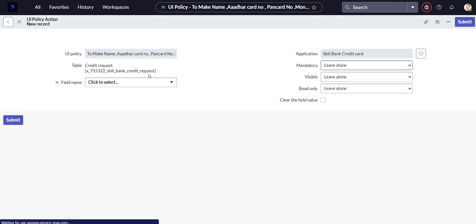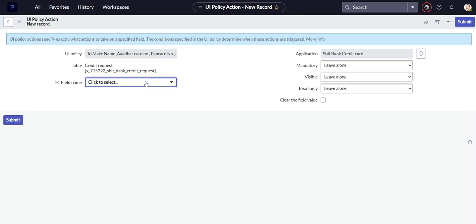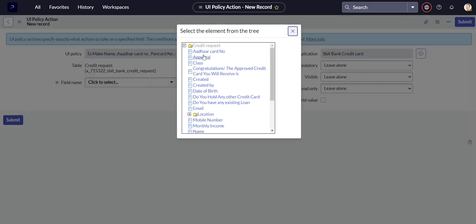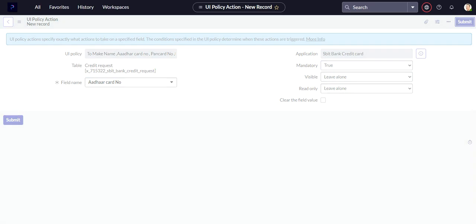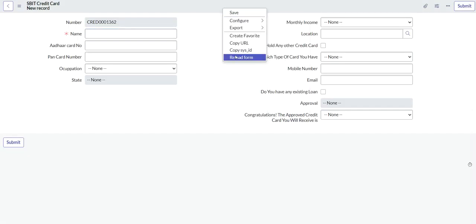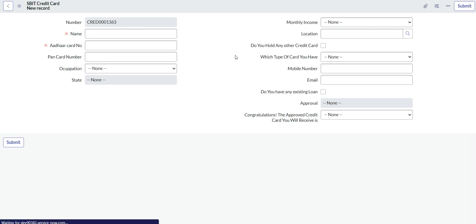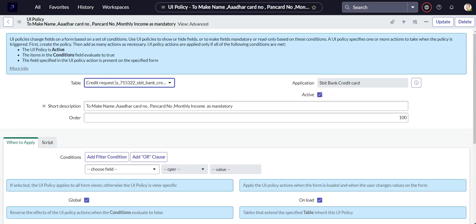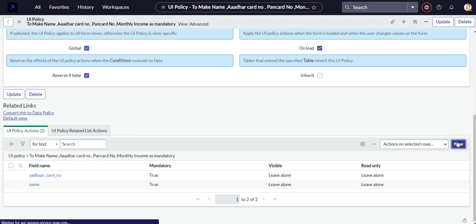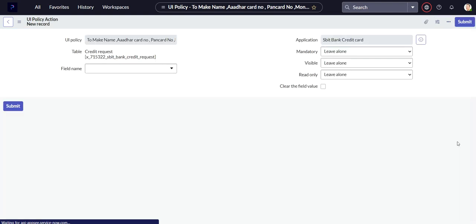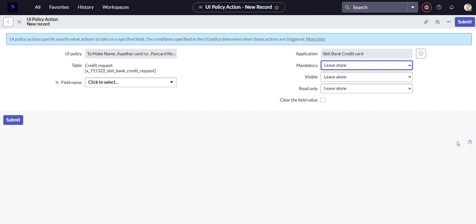So I have taken, clicking the field. Next field is Aadhaar card number, mandatory as true, and I am submitting it. So when I reload this, right, perfect, cool. Next, the third one is PAN card number. I need to make PAN card number mandatory. Just I'm creating new. See guys, this video is recorded in San Diego. That's why the user interface is different, right? Mandatory as true, and just submitting the record.